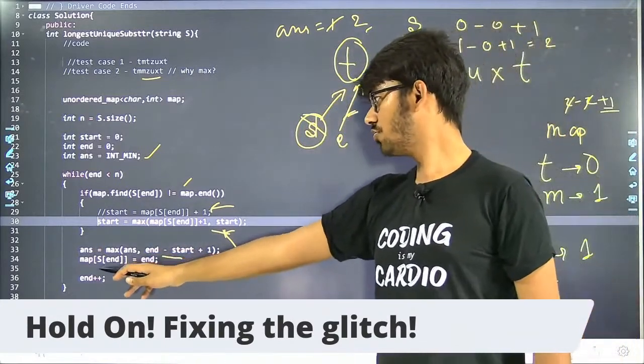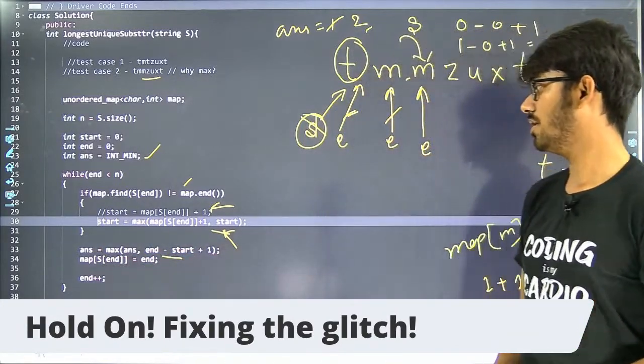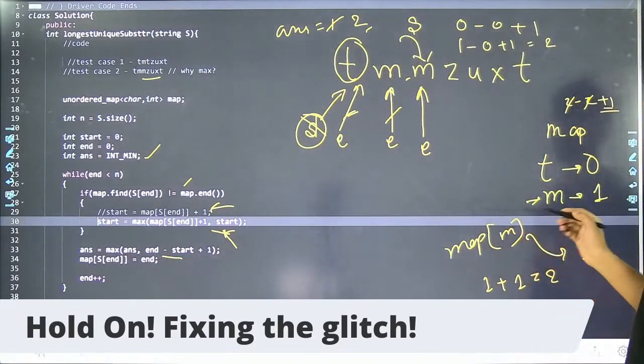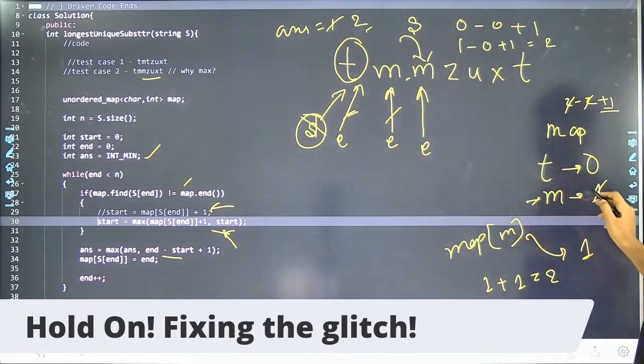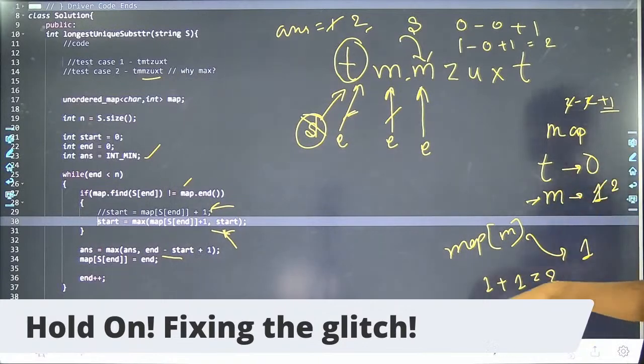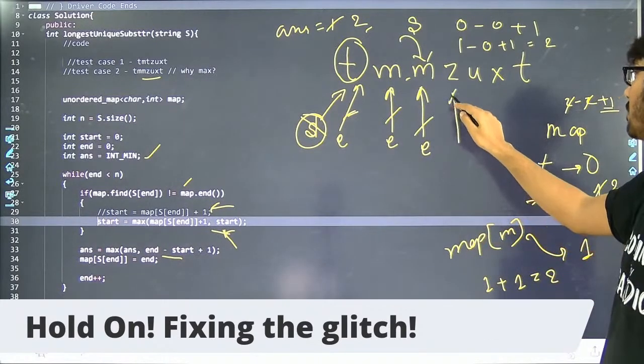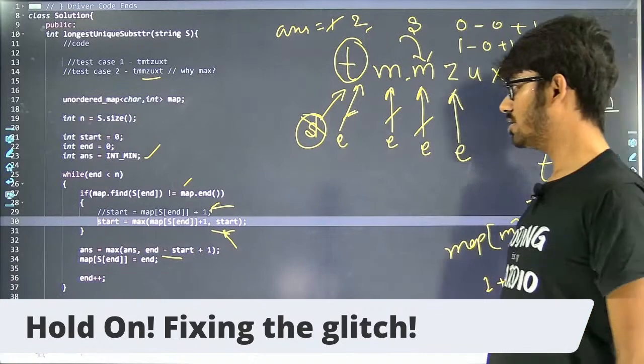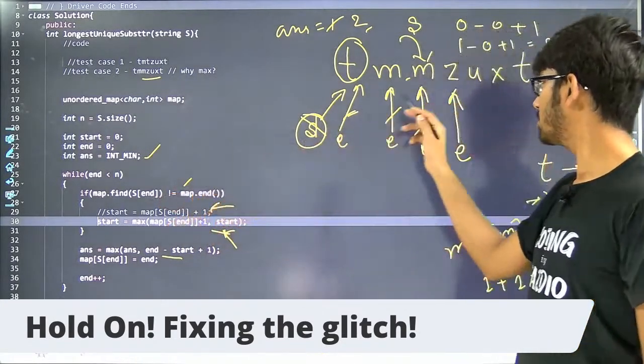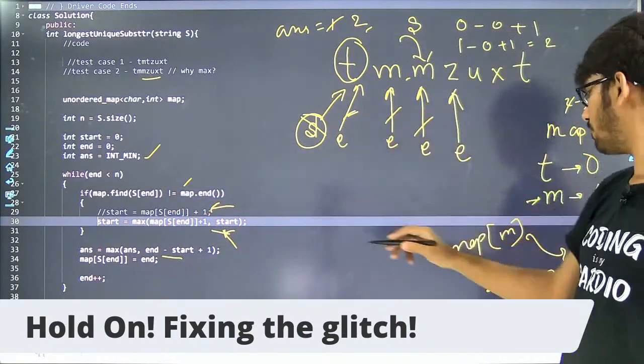What you do after that, you do map s n equals to n. So you again update your m value, which is 2. You increment your n, which is still less than n, hence you come inside. Now things are pretty simple. This if will become false.